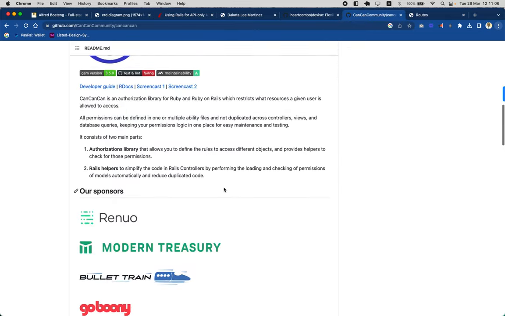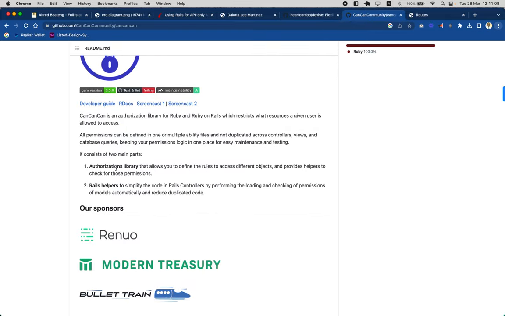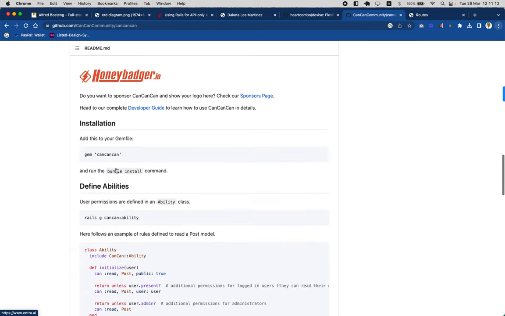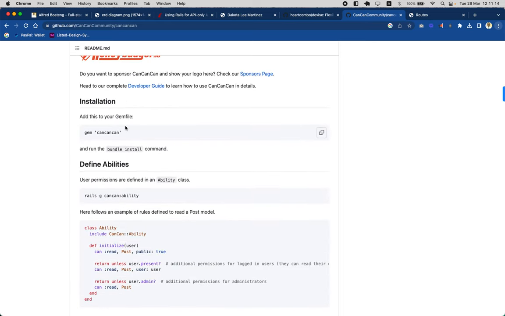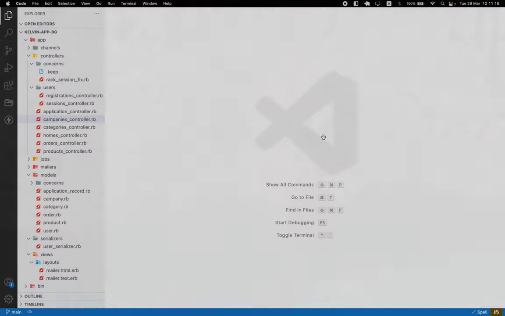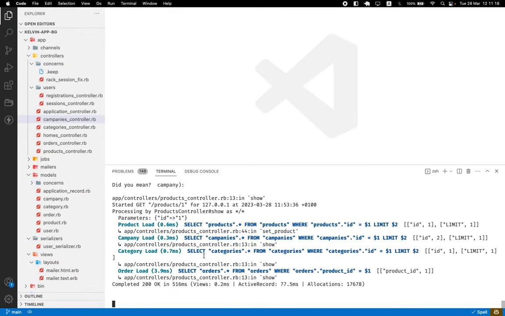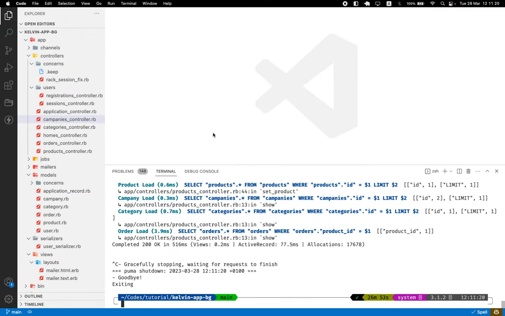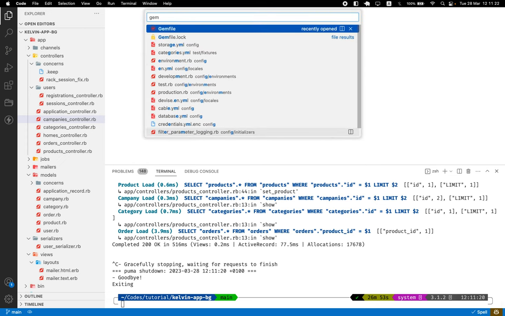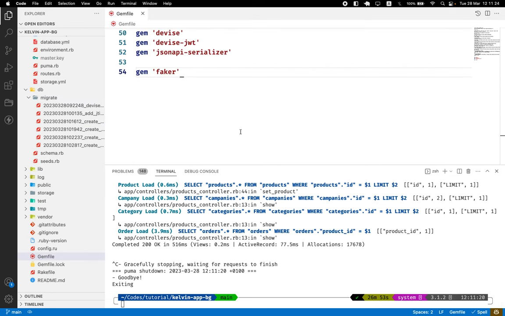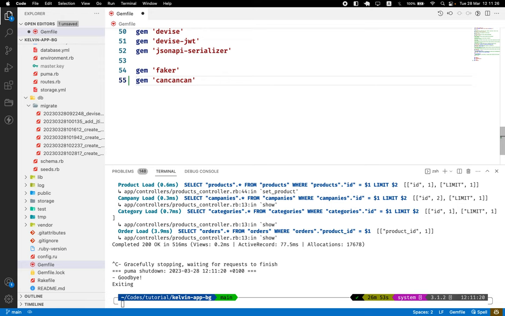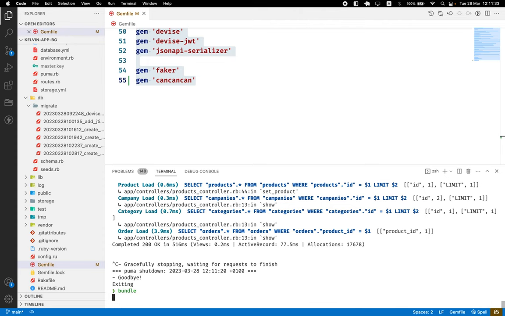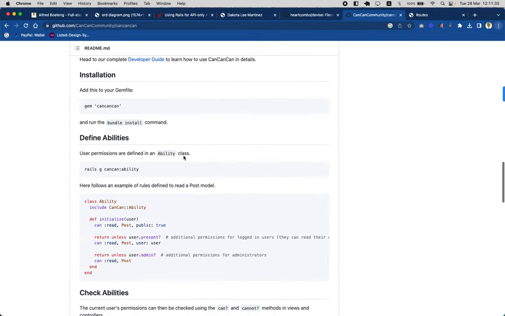So CanCan allows us to add authorization rules to our Ruby on Rails application. They're saying that you can read around it. But let's go ahead and install the gem here into our Gemfile. Go to the Gemfile and add the cancan gem, and then we run bundle. Whilst it's installing, let's look.